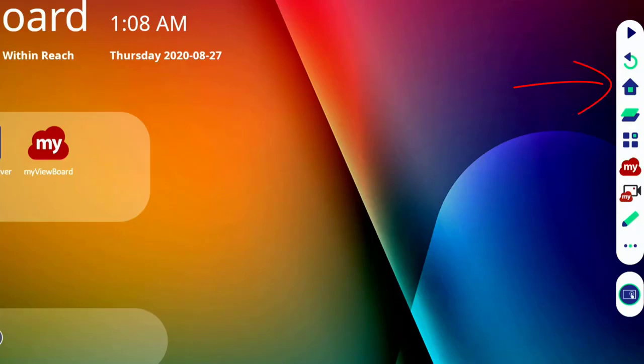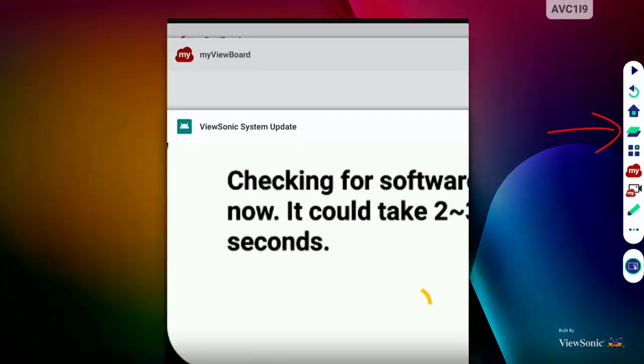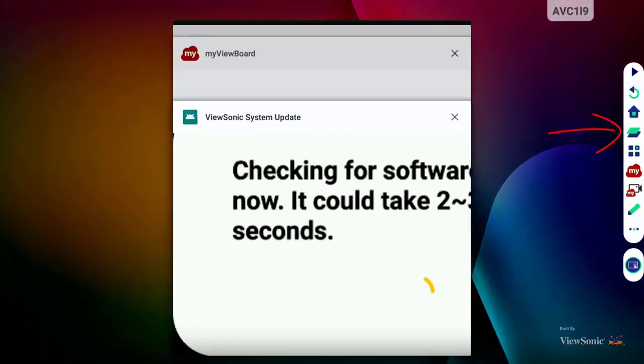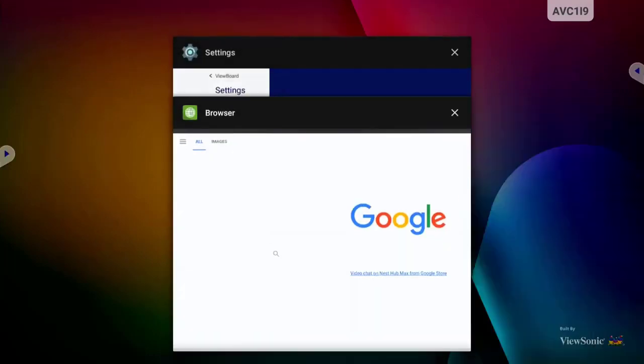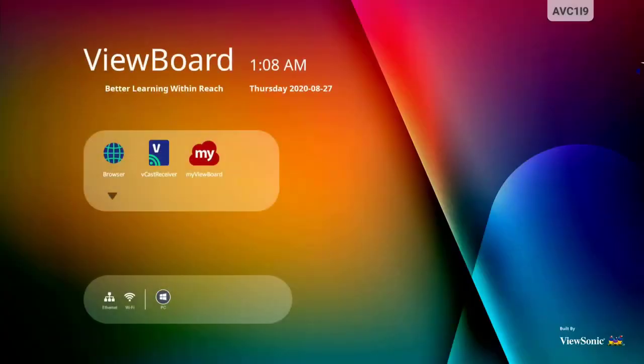Next, we have the home button, which will always bring you back to this screen. So even if you were displaying your teacher workstation, you can hit the home button and come right back to here. Next, these two little squares will show you everything that is currently open, so that you can easily close them simply by clicking the X. So it just shows you your open programs that you can go through and close out.